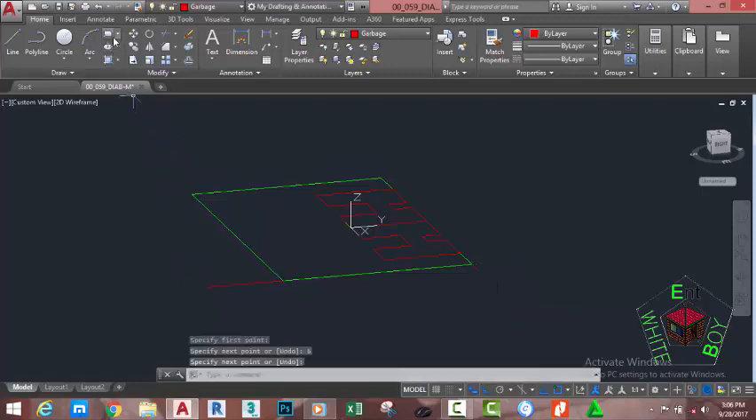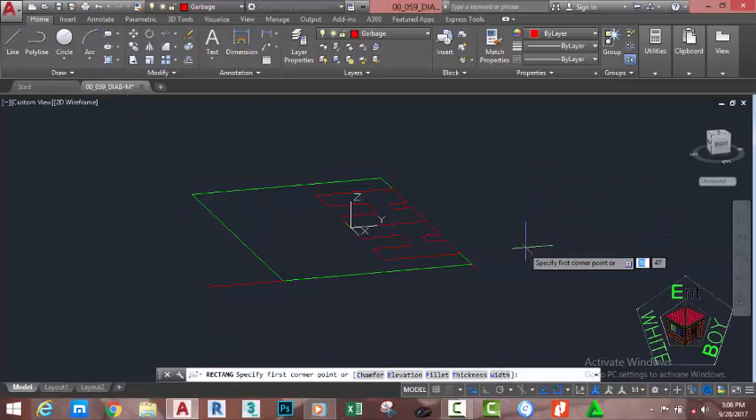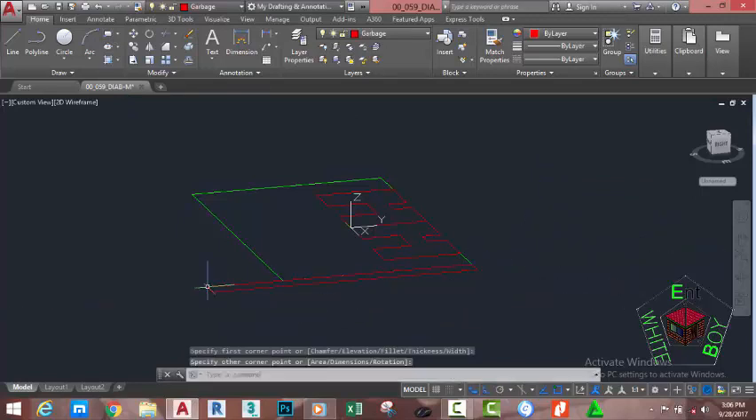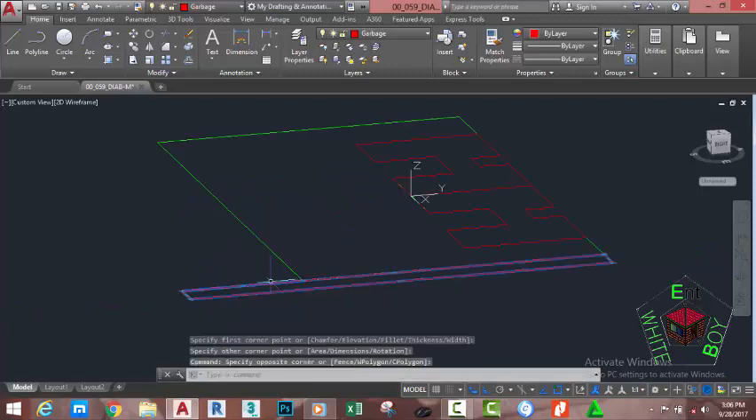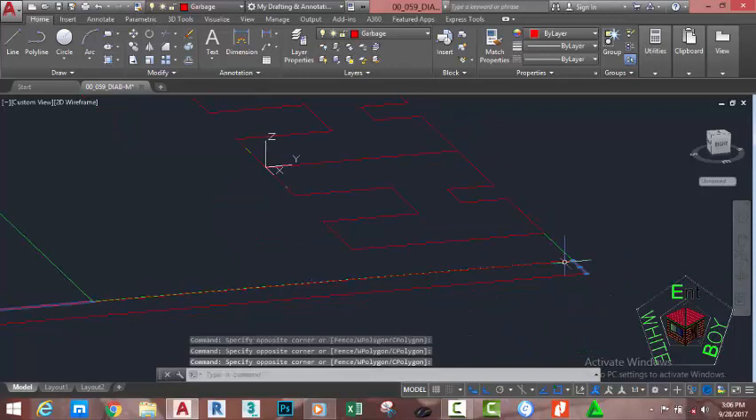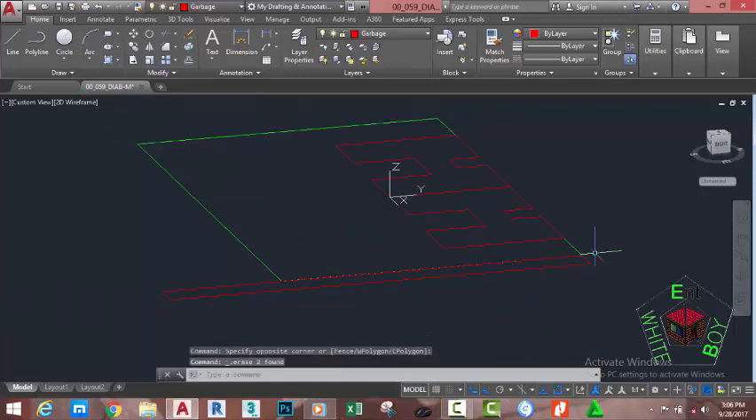Go to the home tab, draw panel and select the rectangle command. At the specify first point prompt, click on this area and click on this area. Now select this area using a window selection, hold down the shift key and select the rectangle to deselect it. Hit delete on your keyboard.